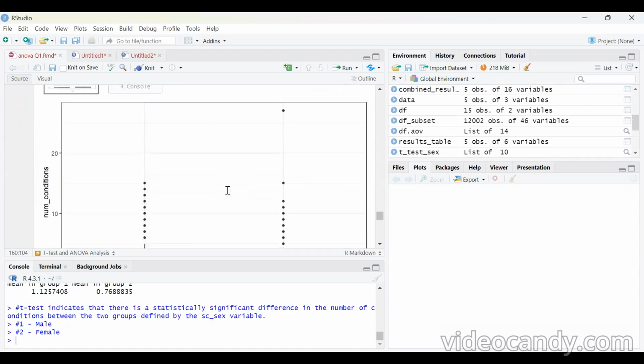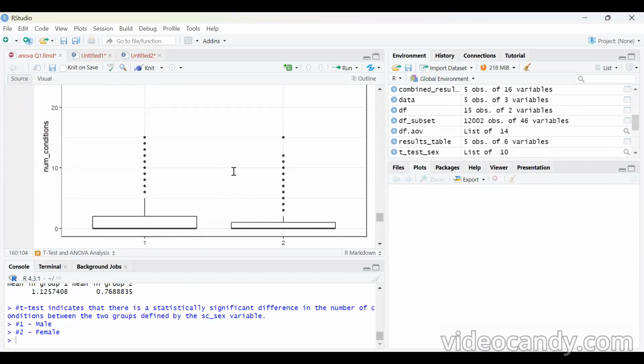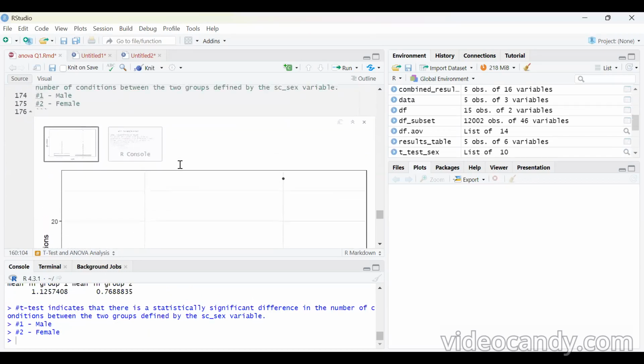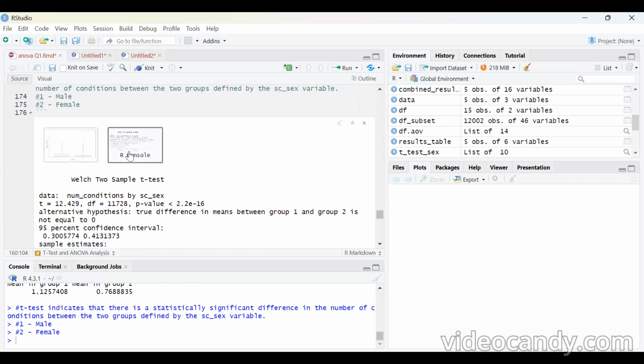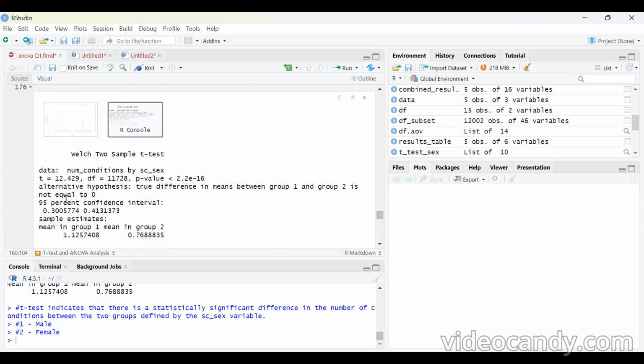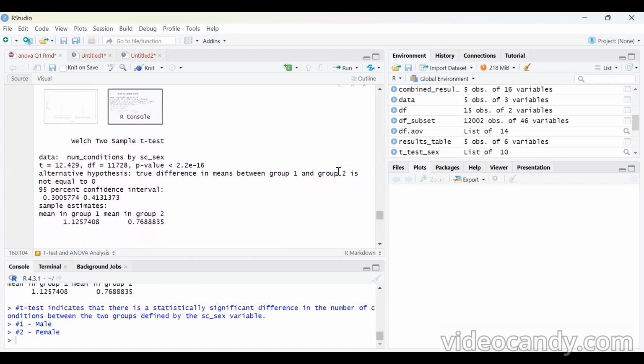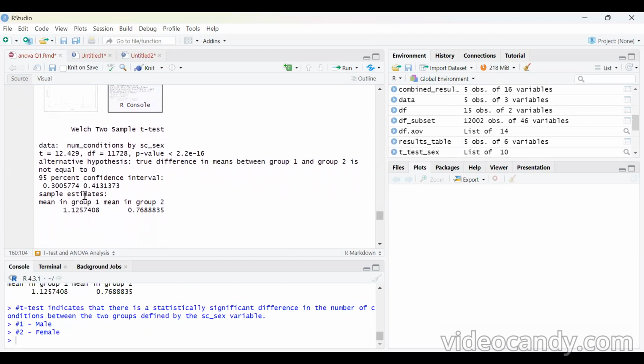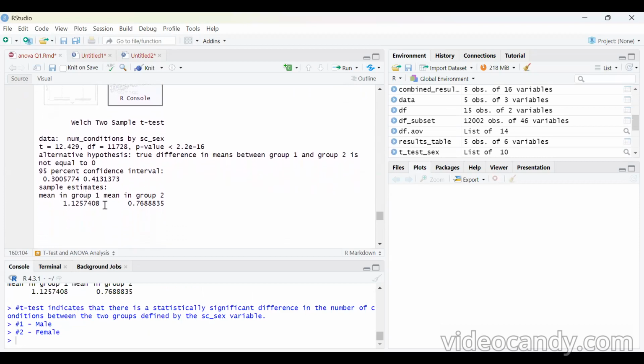Here we get the box plot which shows group 1, which is male, and group 2, which is female. We also have the p-value, which is not equal to 0 but is very small, which means that there is a significant difference between group 1 and group 2. And the mean value of group 1 is greater than the mean value of group 2.